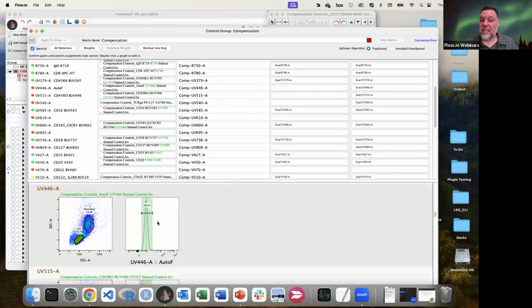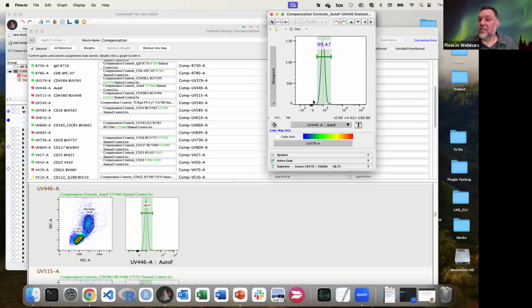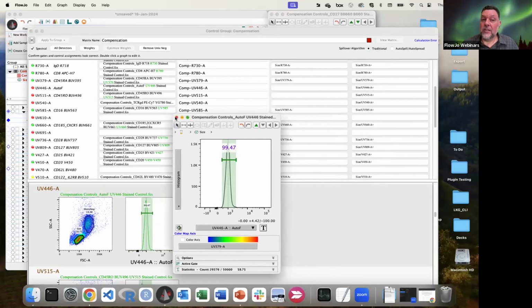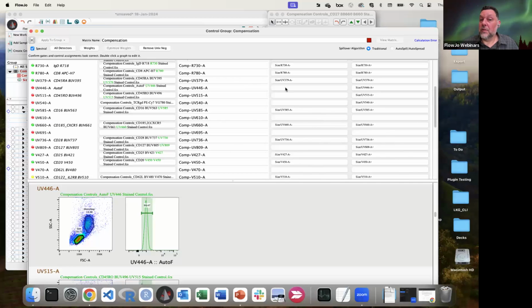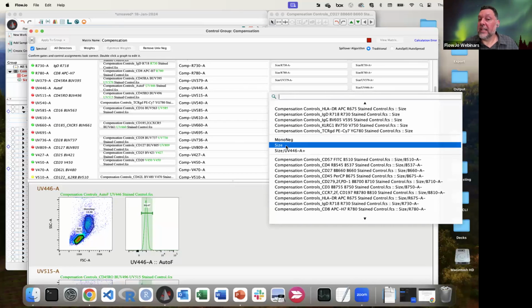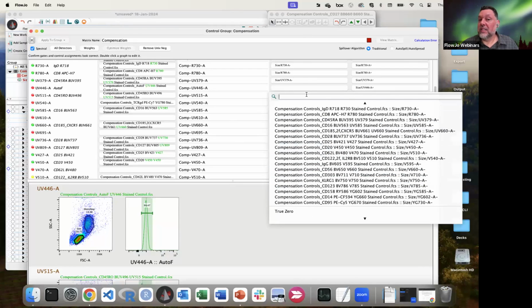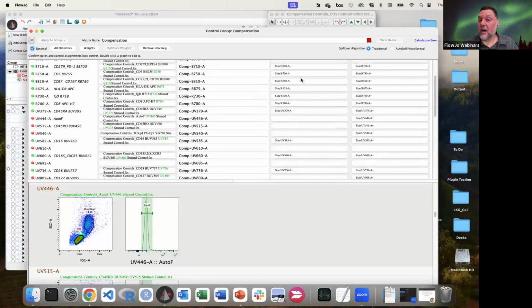So I'm taking all the cells, basically everything. There's almost nothing that's negative. So what can I use as a negative? Well, in the latest version of FlowJo, we've implemented a true negative. It is at the bottom of this list for negatives, right? We got this negative column. We go to the autofluorescence channel. It's got a red light because it says, I don't know what to use as the negative.